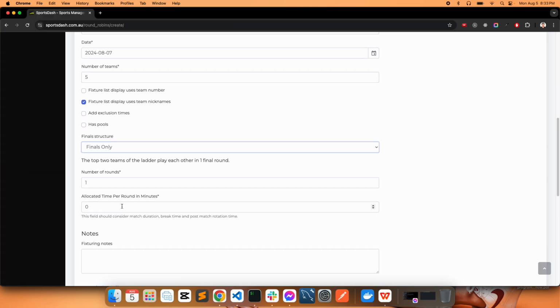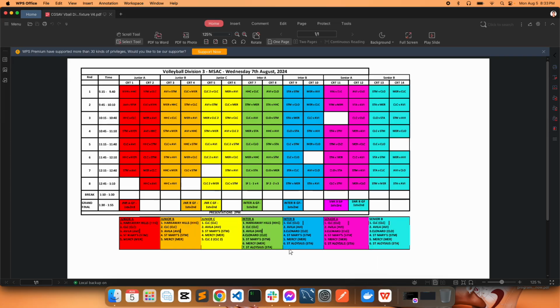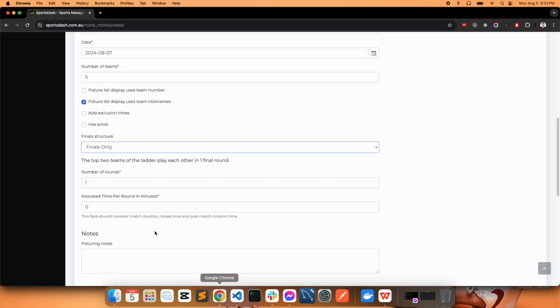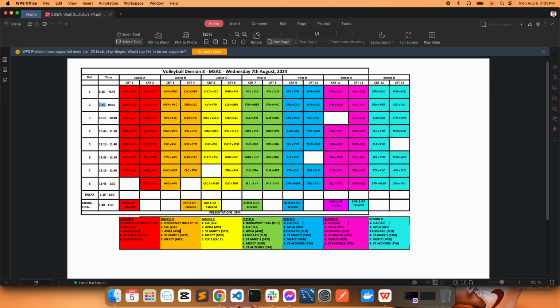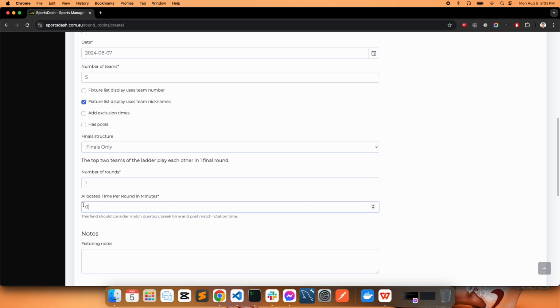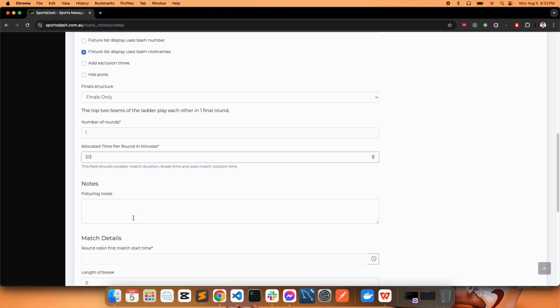And then this is important, allocated time per round in minutes. The allocated time per round in minutes is just the start time of the next match minus the start time of the previous match, which is 30 minutes, right? 45 minus 15, that's 30 minutes.